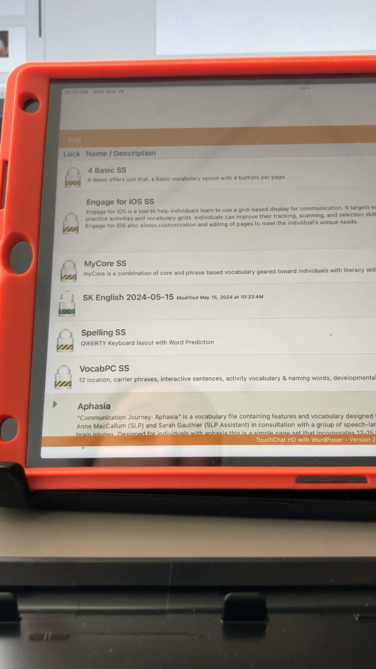This is a quick video on how to set up profiles in TouchChat. I've used profiles mostly in two situations. One in which a student is moving from one vocabulary set to another, and also when students have two languages. So for example, when they have English and Spanish, then we can use this.